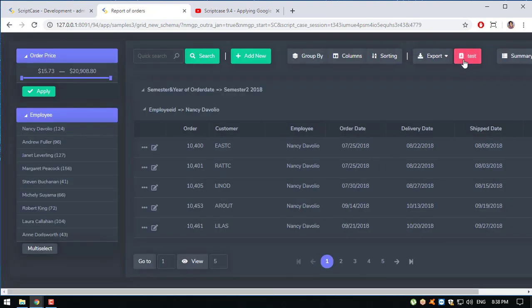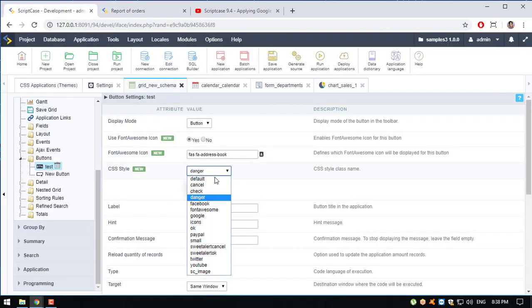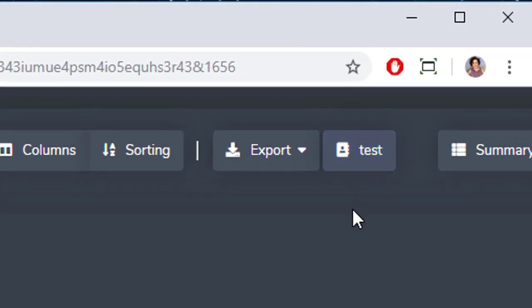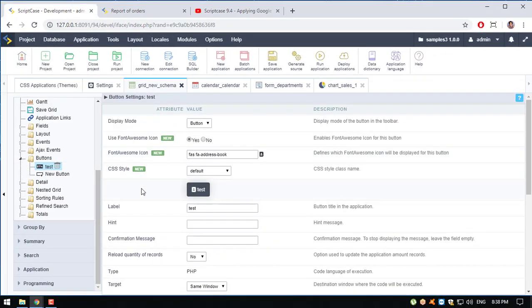As we can see, we have here our test button using this CSS style. If I change here, let's see the default one. With the default one, we can see the difference. So this is a new option here inside the manual buttons for us to implement, to add a Font Awesome icon to the manual buttons. Finished with the layout stuff, and let's continue here inside the grid application.